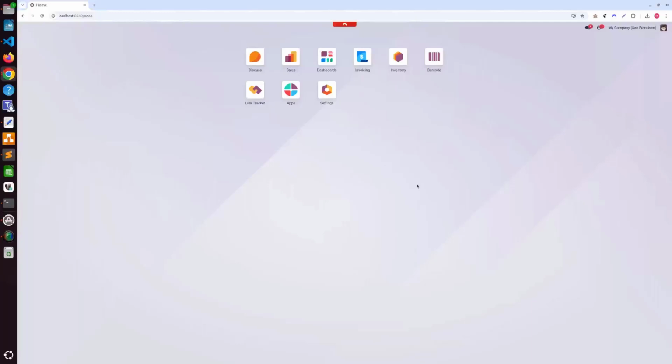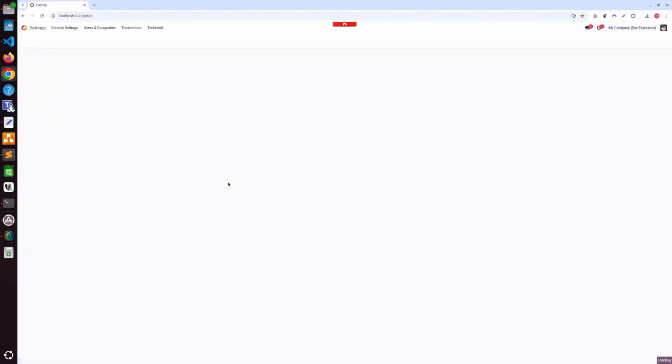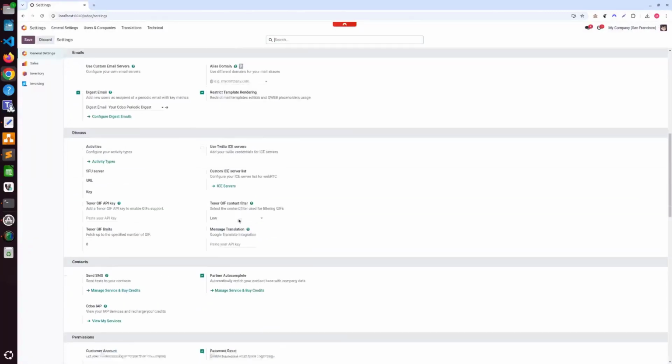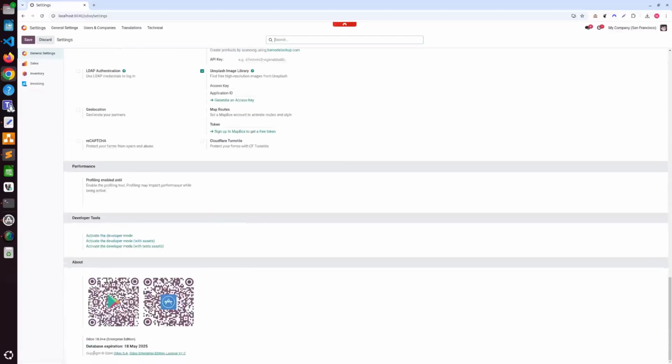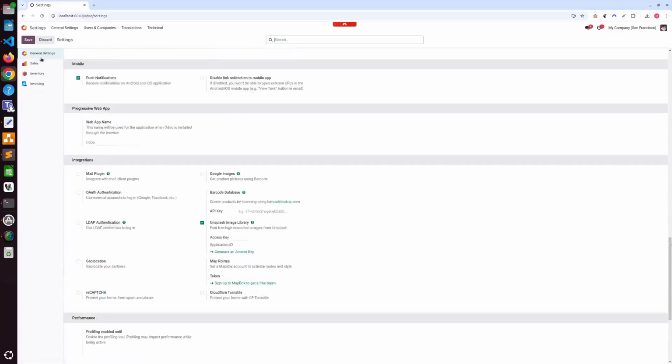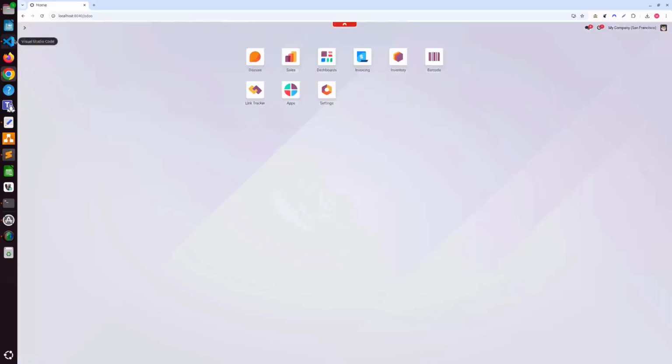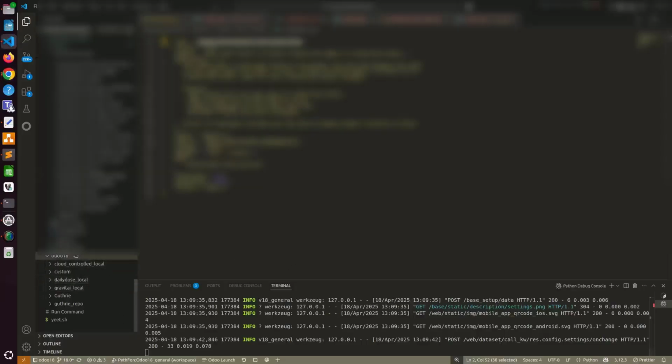Okay guys, so as you can see, I am using Odoo 18 at the moment. If you go in settings, I can show you Odoo 18 Enterprise Edition, but it doesn't matter if you're using Community or Enterprise Edition. It's the same thing because the applications we are using today are also present in Community Edition as well. So if I go in Visual Studio Code in Odoo 18, this is the custom folder which is empty at the moment.